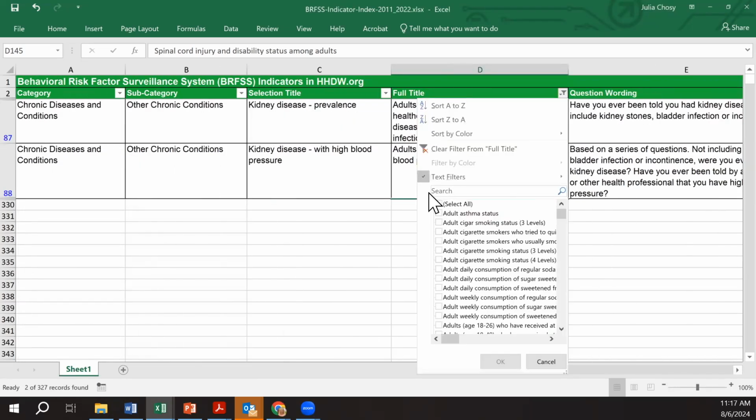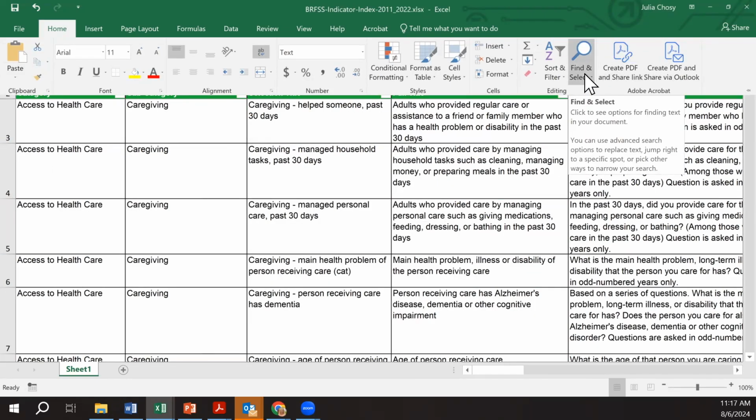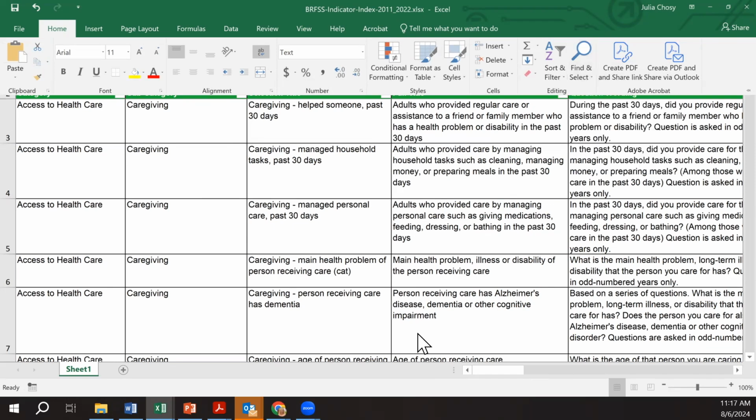So of course, you can also just do a regular search using the find and select. But the nice thing about using the text filtering is that it only shows you the relevant indicators.